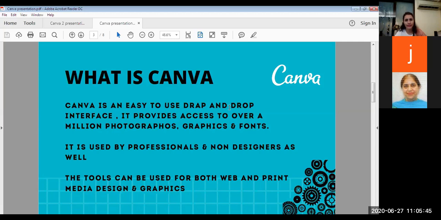There are lots of photos that Canva gives you direct access to via the interface. And of course, you can always take out another graphic or your picture and insert it, upload it on Canva, and use the same in your presentations, cards or any other thing that you would be creating. It is used by professional and non-designers as well.